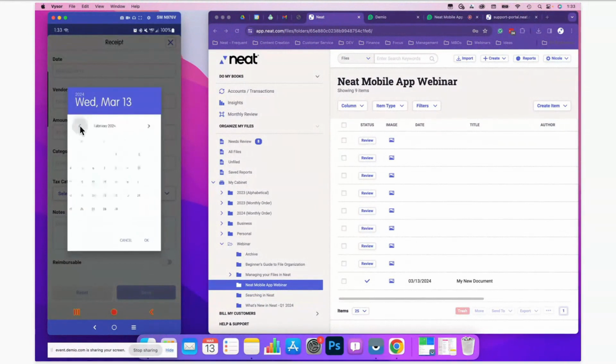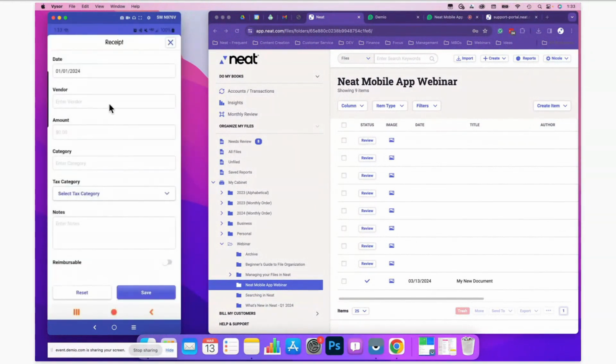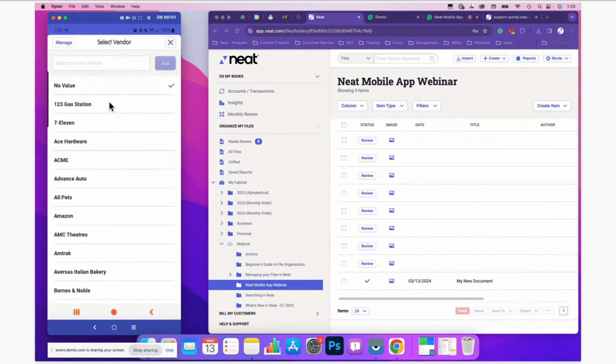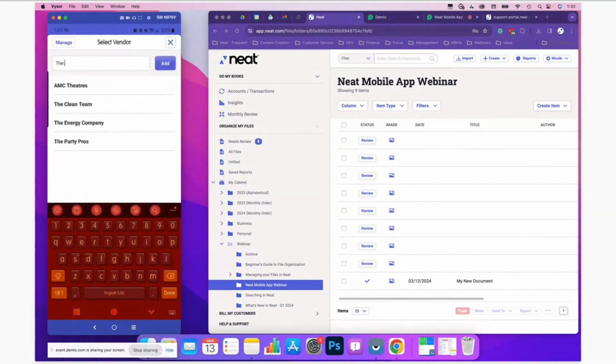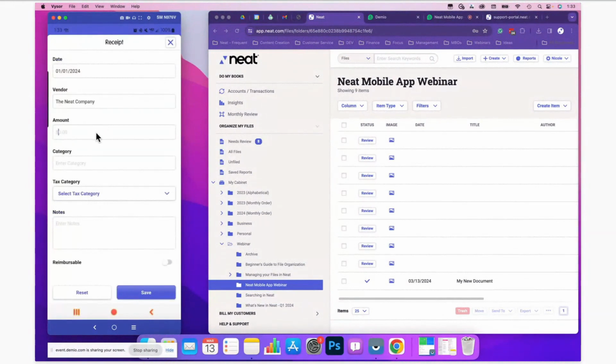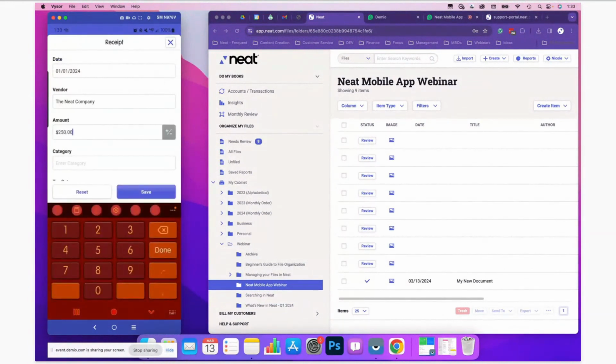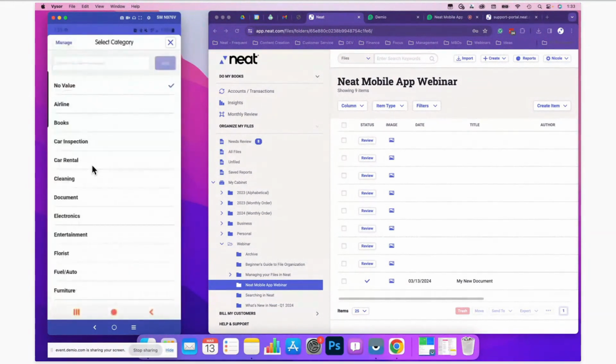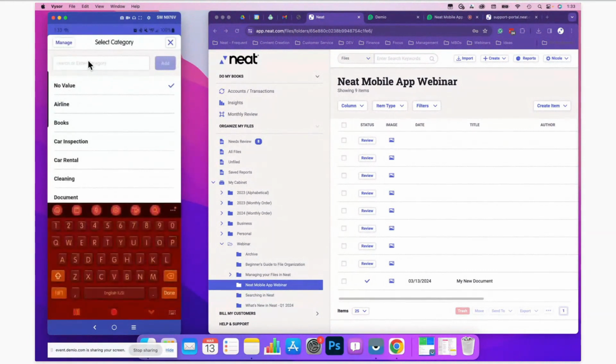I can add a date to this. I believe the date to this was January 1st. Adding all of these details in ahead of time will reduce the amount of review time you have to do later once your files are in your needs review filter. So I'm going to add the Neat company as a vendor. We'll add the amount, which was $250. The category, we'll do yearly subscription.